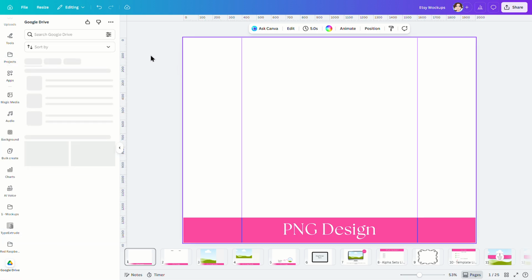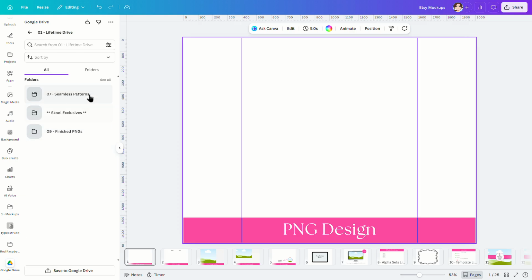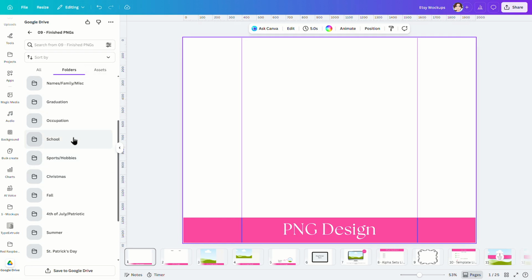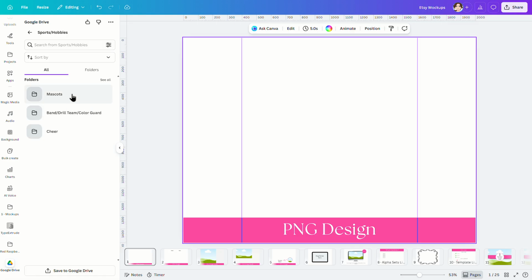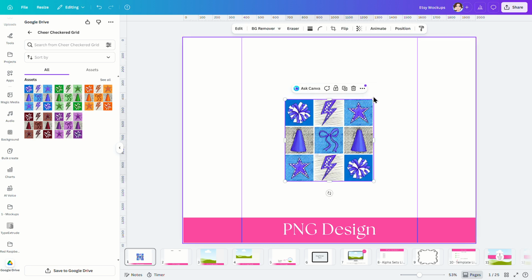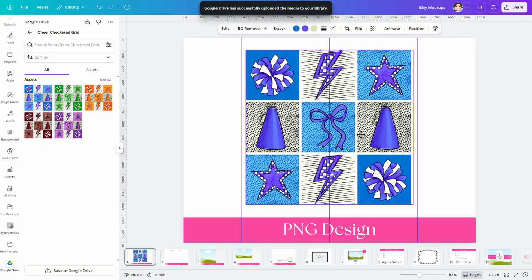So what I'm going to do is load in my Google Drive, and I'm going to go to my folders. I'm going to go into my Lifetime Drive, and I'm going to go to my finished PNGs. Then I'm going to pick something that I have finished that we can add to do a mock-up. So let's just do sports, and we're going to go cheer. Okay, so I'm going to select this design, and it's going to put it into the window here, and it will be blurry until Canva has completely moved it over, and then that will clear up. So you'll actually see that happen on screen.